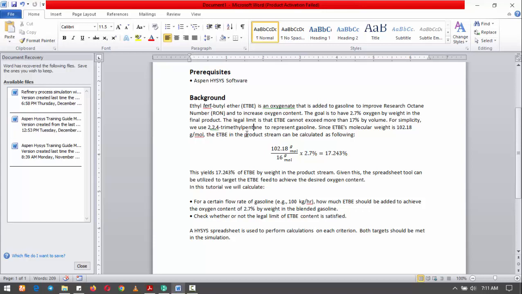But if you have the components that make up the gasoline and the composition, or you have modeled your refinery process and you have the gasoline stream after the cracking units and all of that, you can actually go ahead and use the same process to model this. It's still the same thing. Now, we are using 2,2,4 trimethylpentane to represent gasoline.